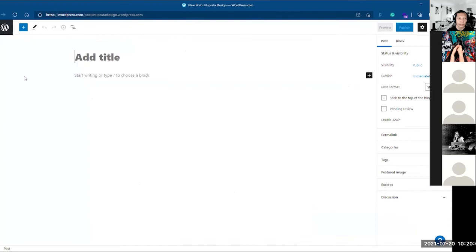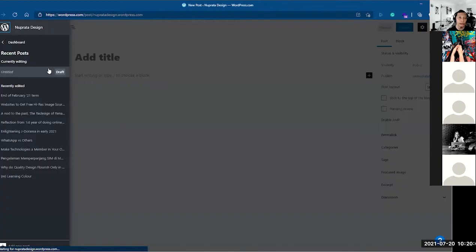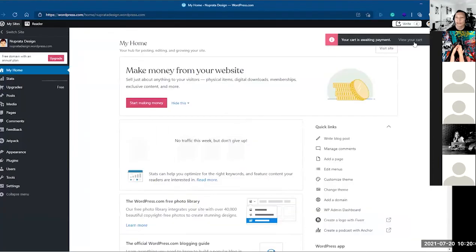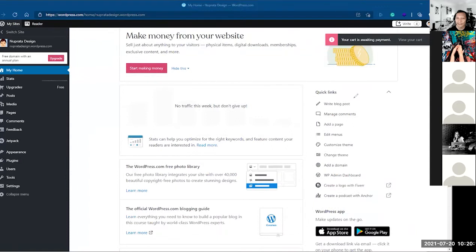Now, compared to WordPress, this is my WordPress. Let me go back to my dashboard. Okay, this is my WordPress. What do you see here? Right? If you are interested in doing user experience or screen design, not sure what it will be called in UI design, but this is a good example of user experience design.